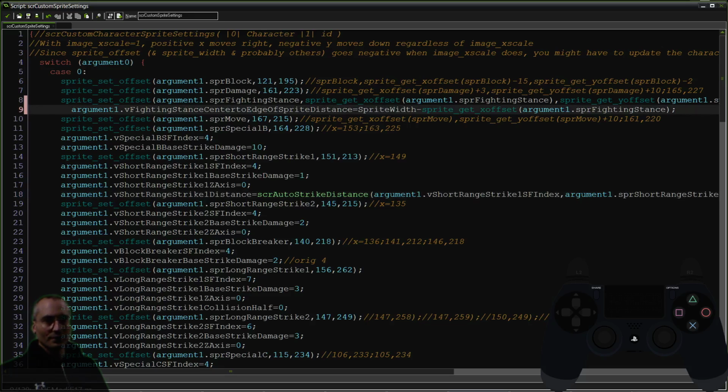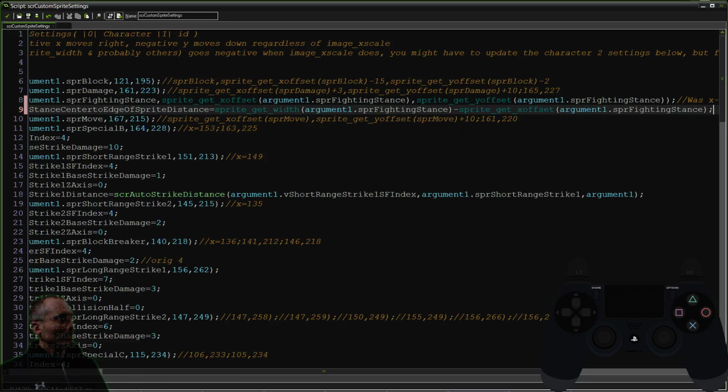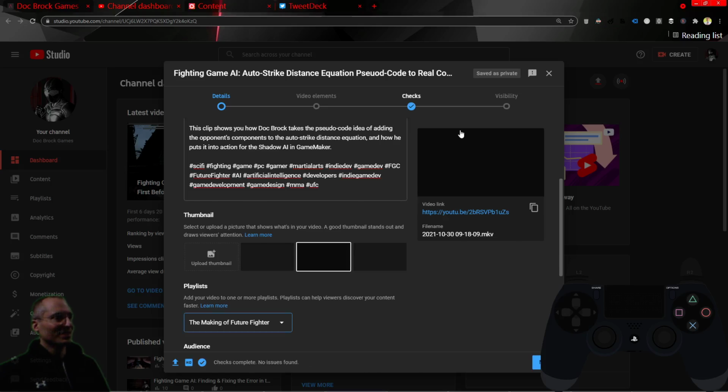So sprite width is the same. I'm going to do this. And this is what we want. And that'll give us that number. Beautiful.